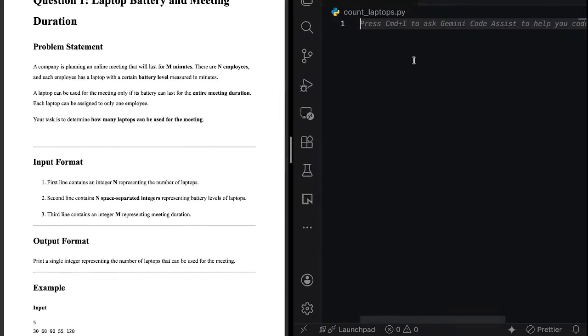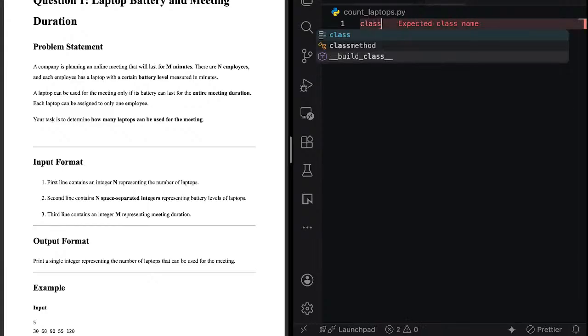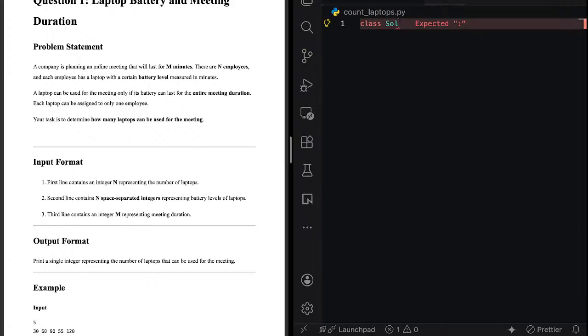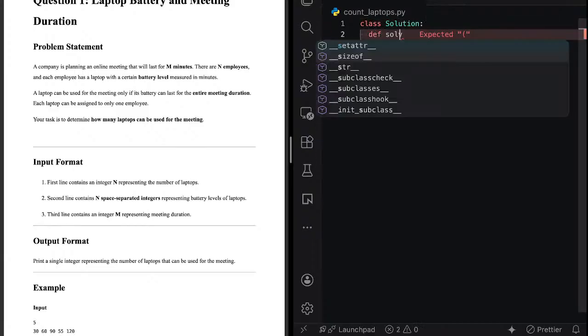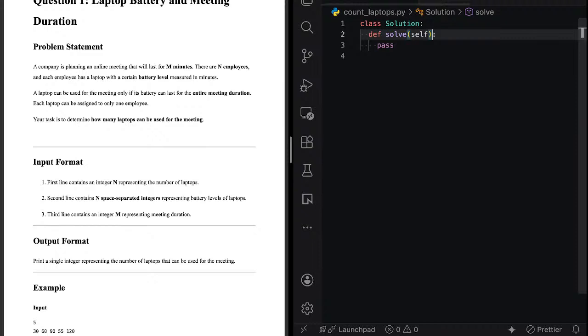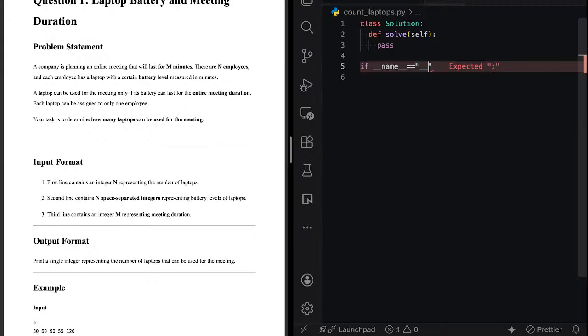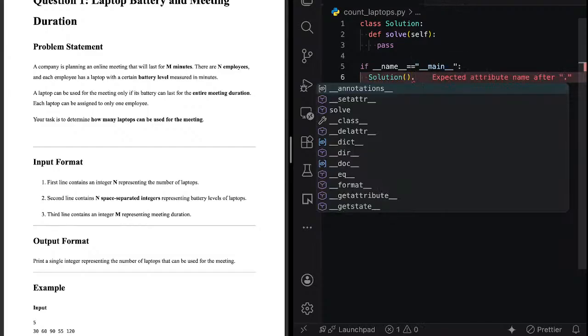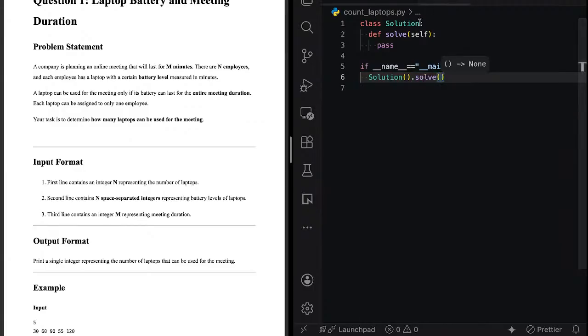Starting with the class Solution, I'll be writing production level code here because for good marks, I'm using object oriented programming. I'll declare a class Solution and the function solve, this is my template, and I'll be passing self here. Starting with the main function, if name equals main, we have to call the Solution class directly with the solve function. So let us define the solve function.